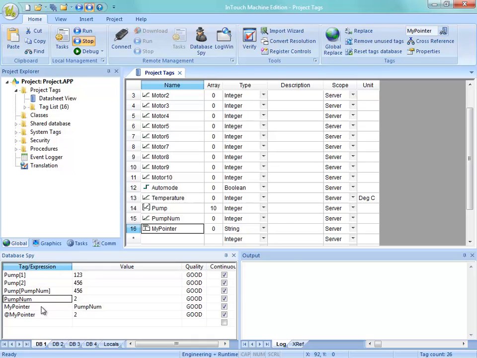So what's happening here is I'm using the string that's contained in this tag, and when I use the @ sign in front of it, it knows to go get the tag that's named pump num in this case and get the value for it and return that. I can also use this to get arrays as well. So for example, if I have pump square bracket 1 close square bracket, it will get me the value out of that array. And in a minute you'll see that this also works with classes.